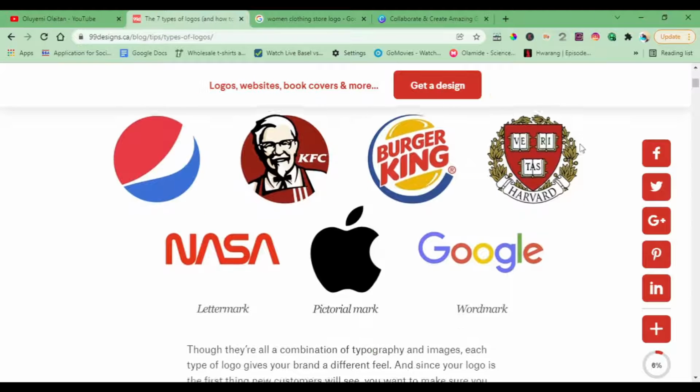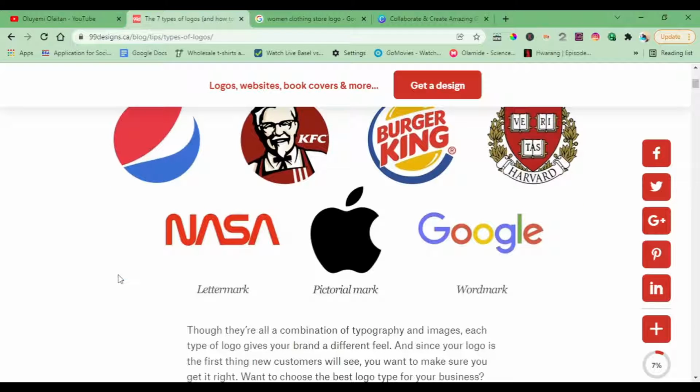Another one is the letter mark. A letter mark is mostly a lettering type of logo. Just like you see right here, it seems more like the name of the brand with some icon attached to it as well. Another one is pictorial, just like you see right here for Apple.